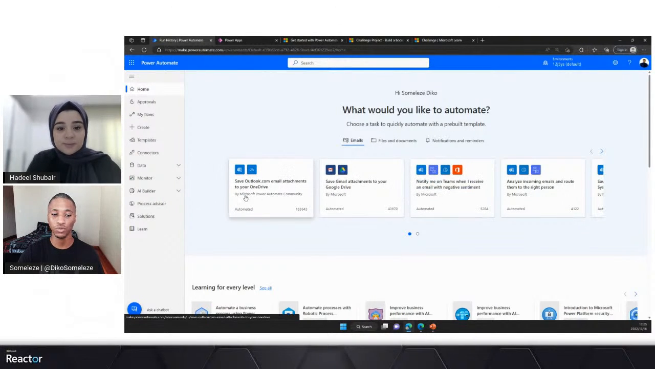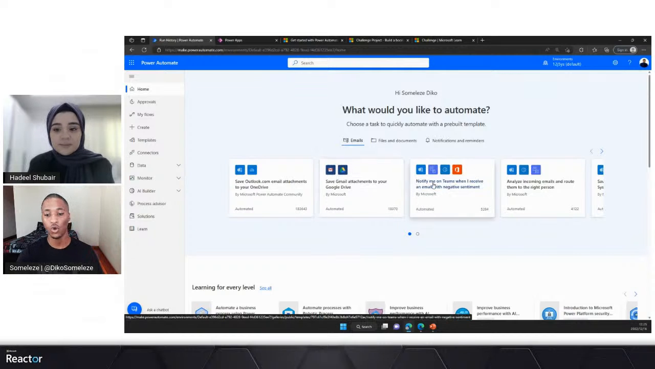So, for an example, in terms of what you want to automate, or if you're just starting out and you want to learn the things within Power Automate, you are met with the different templates that you can actually use. For example, this is the first automation that you can use, which is save outlook.com email attachments to your OneDrive, or you can save your Gmail attachments to your Google Drive, or notify yourself on Teams when you receive an email with negative sentiment. So this uses sentiment analysis.